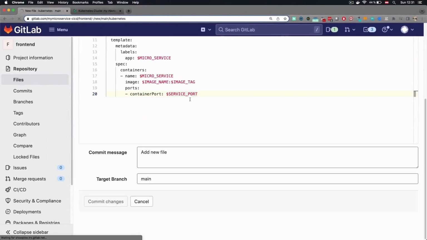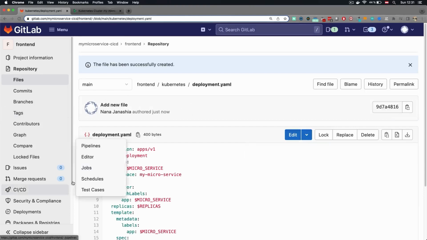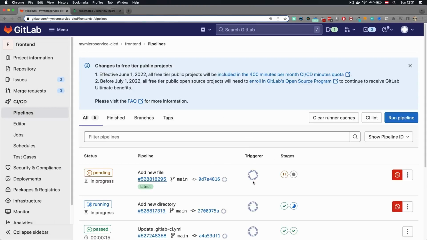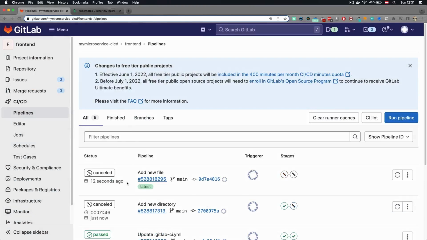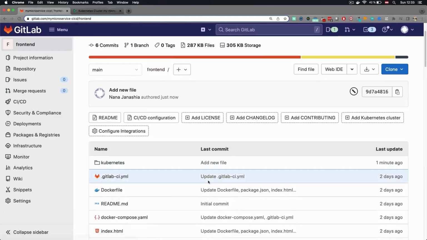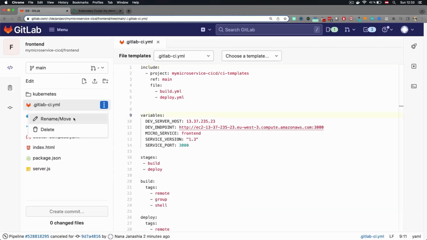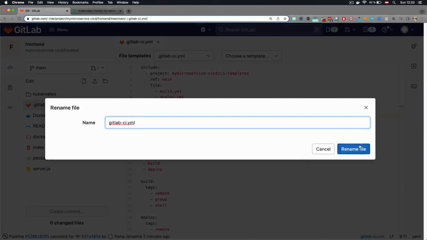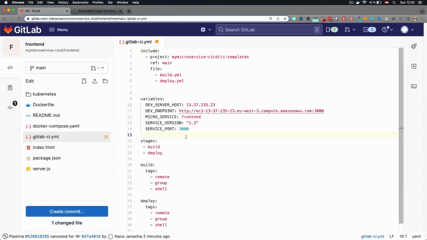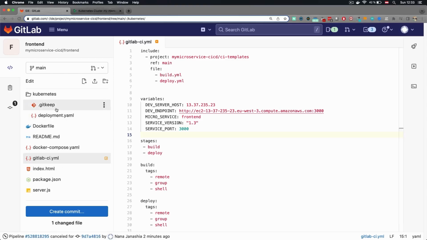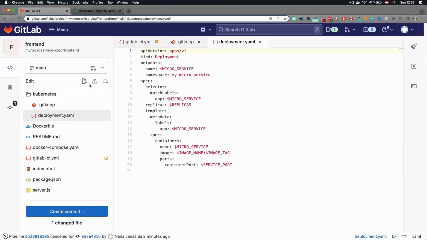And when we commit this, this will actually trigger the pipeline, which we don't want. So we can cancel the pipeline immediately. There you go. And I'm actually going to do a little workaround so that the pipeline doesn't get triggered on every commit. So let's go to the web IDE. I'm going to rename this file and let's just remove the dot. There you go. So now GitLab won't actually build anything because it expects .gitlab-ci.yml and not this file. And we can make the changes and commit them without triggering the pipeline.